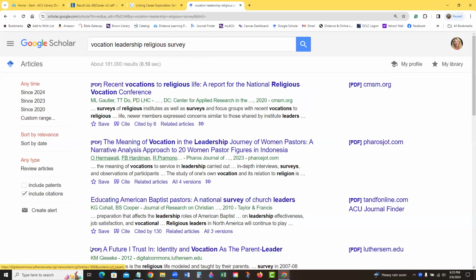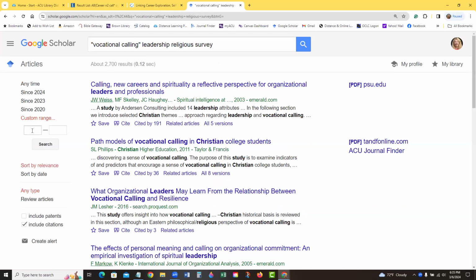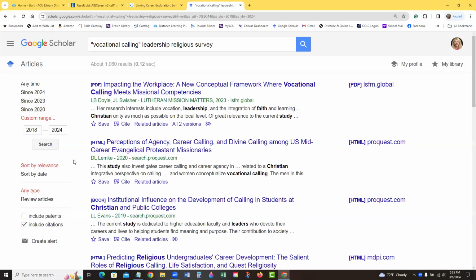And there's this one. So one thing I need to mention about Google Scholar is you don't need to put any ands or ors. The default is or in Google Scholar. But you can put quotes around terms, like if you wanted to do vocational calling, you could put that in quotes. You can also do a custom range of dates here on the left. We can do our 5 year. I know this is 6, but I'm still doing 2018. I'm not changing it to 2019 just yet.